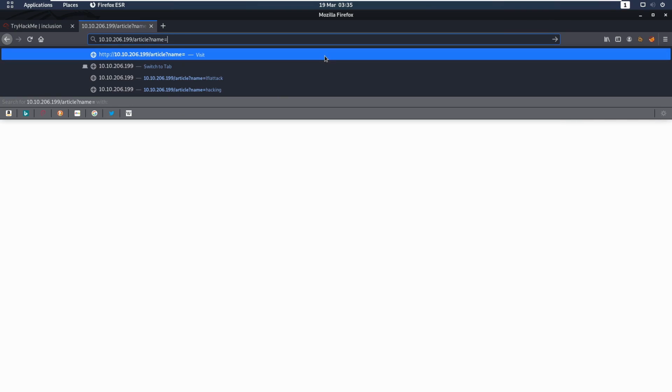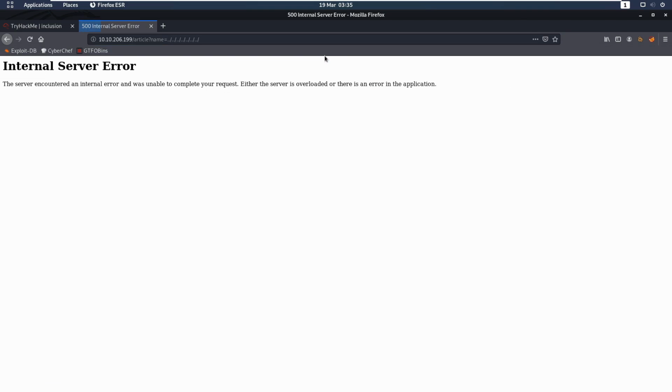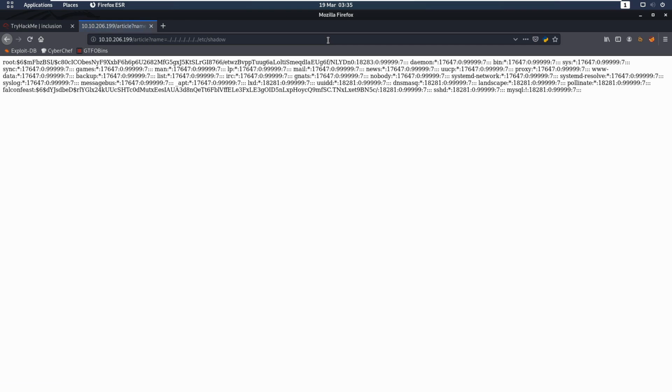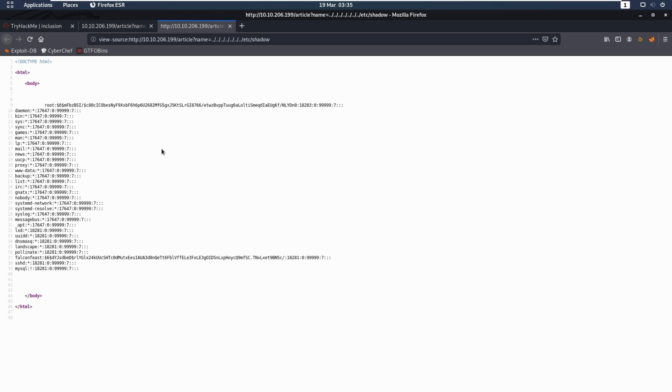The way we will go about executing an LFI attack is we will do a couple of double full stops to put us back to the home directory. If we do that, we're still going to get an internal server error because we're not specifying a file. So if we do etc and then shadow, as you can see, because it's pulling a file, we will see the hashes.